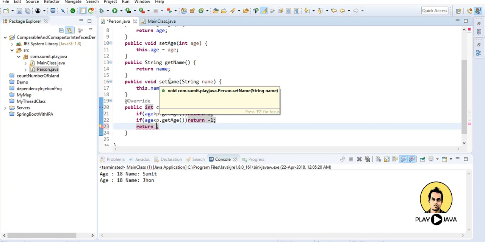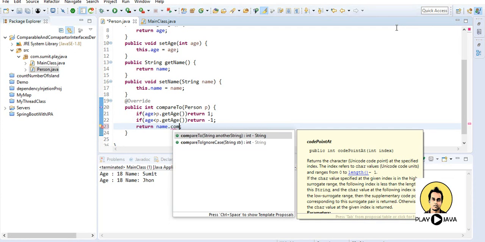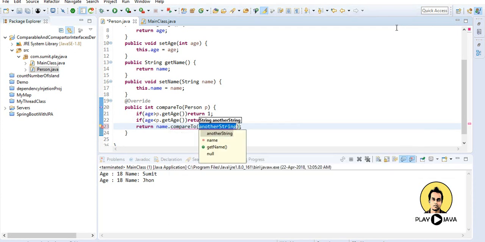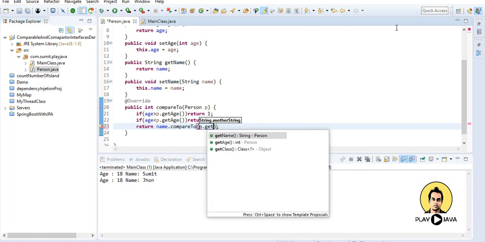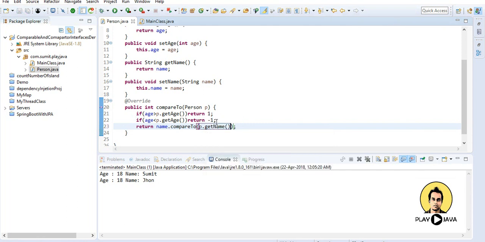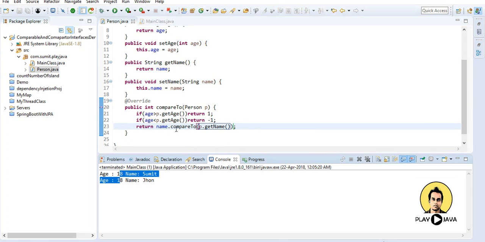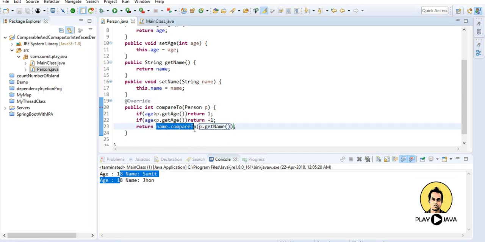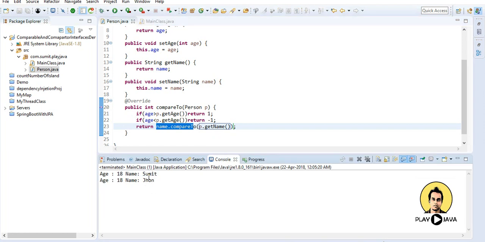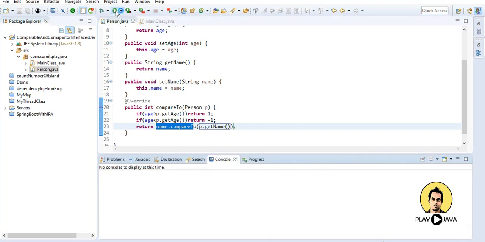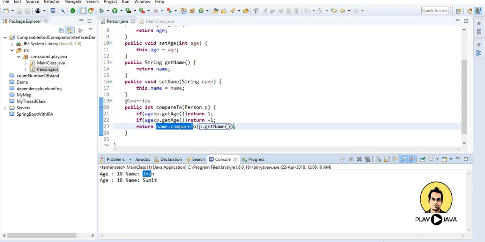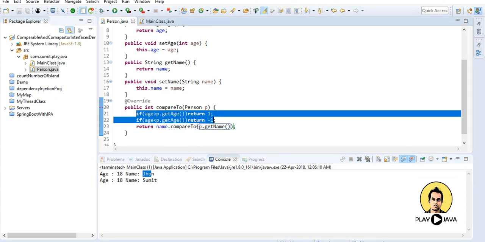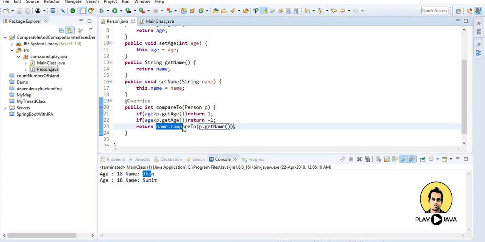So what I will do here, I will write the name.compareTo method. You see here it is a compareTo method, so I will pass p.getName, and what it will do, it will first check whether the age is greater than or less than. If it is the same, then it will just compare the name, and on the basis of the name it will sort the data. So after doing this, see what will come. See, John came first, so it first checked whether the ages are the same or not. If they are the same, it returns on the basis of name, that is, John came first.